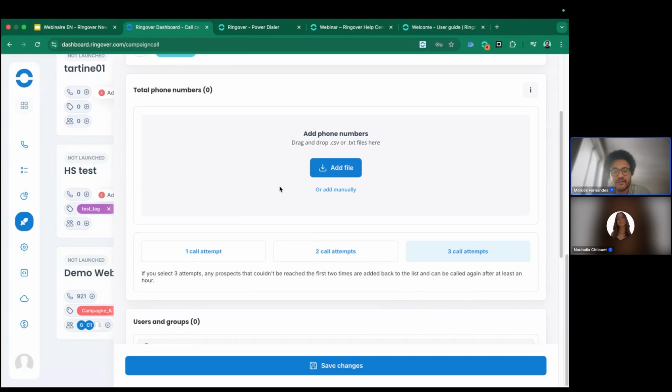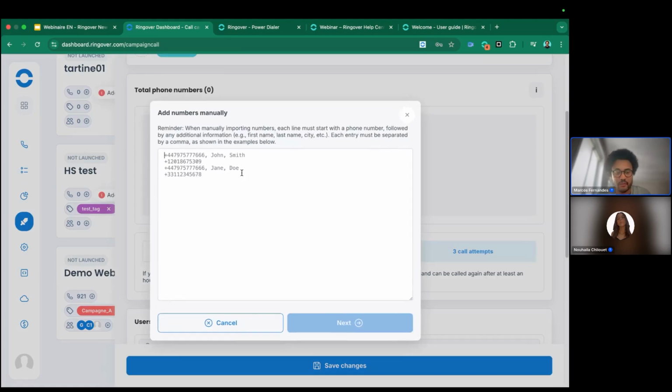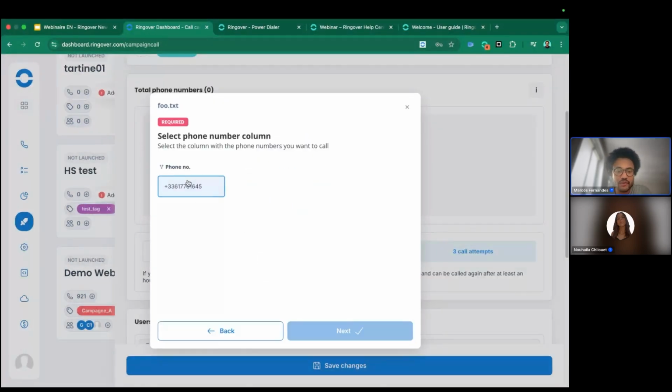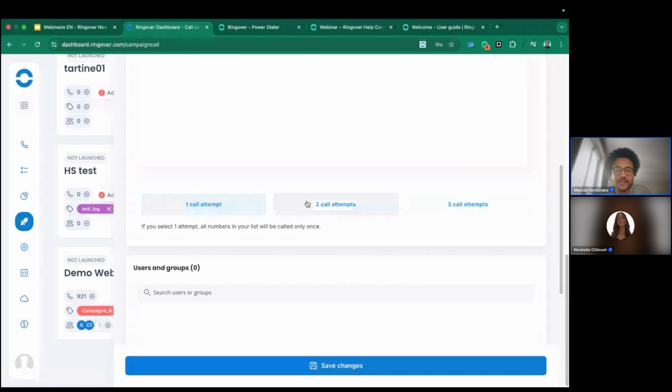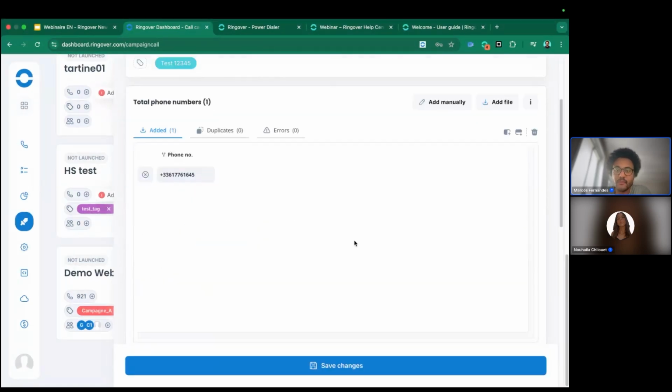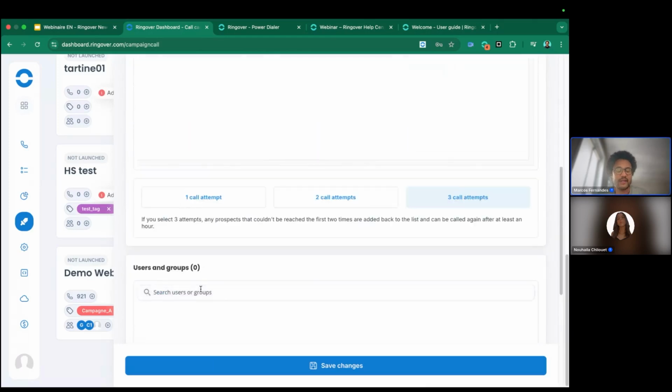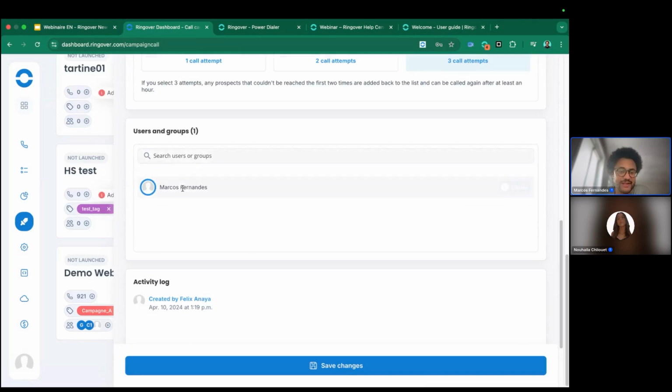Okay, so afterwards you can add your phone numbers here. I'm going to just add a phone number manually for the example. You can click on next, and then you need to choose the row with the numbers. So I just choose this one, done. Okay, so you can choose how many call attempts this call campaign will be able to make. And then you can add the users that will be assigned to this call campaign. So I'm going to assign myself.